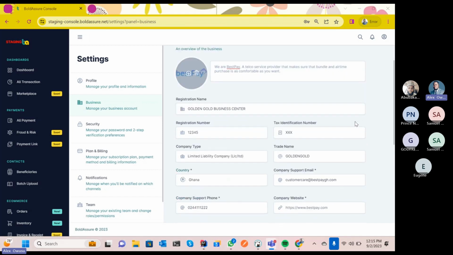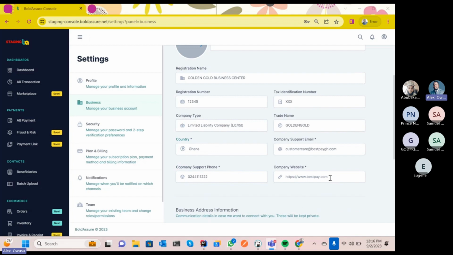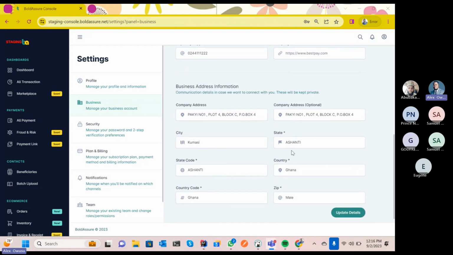We'll be making sure we have up-to-date information about your company registration number and your tax identification number. I know you have a website, so we went ahead and put in some of your details there. And your addresses, everything is set up here.